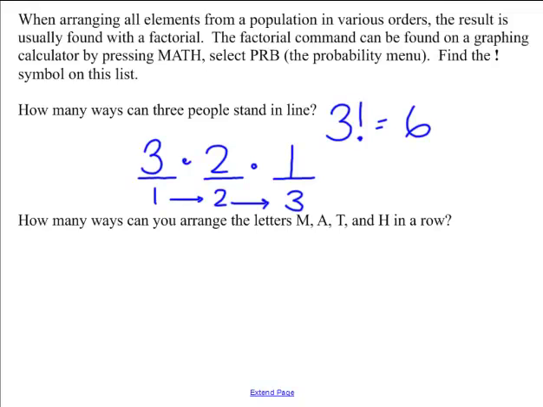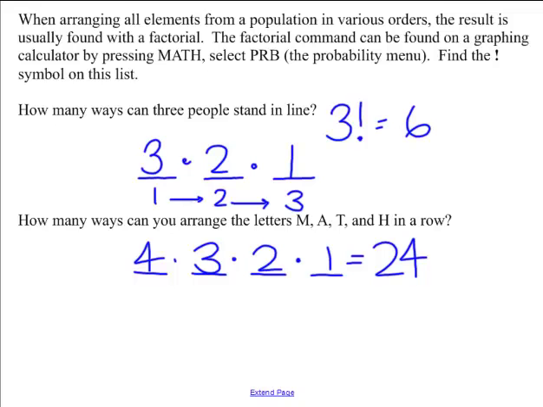How many ways can you arrange the letters M-A-T-H? So same idea. We have 4 letters to choose from. In the first spot, I have an M, an A, a T, and an H to choose from. So I have 4 different letters. Then I use one of them, and now I only have 3. And then I have 2 left. And then finally, whatever's left over goes in the last spot. So 4 times 3 times 2 times 1 gives us 24.